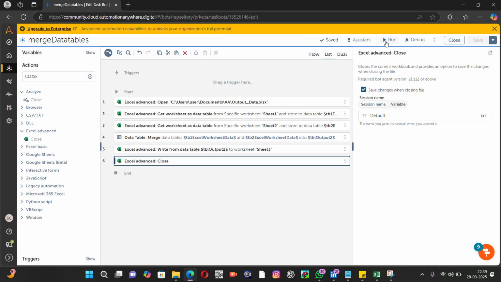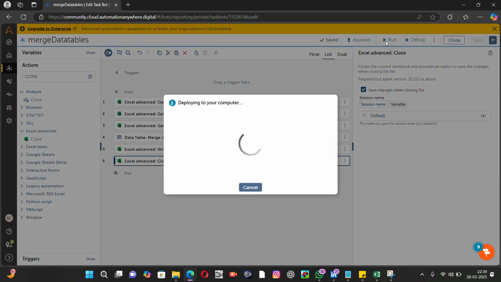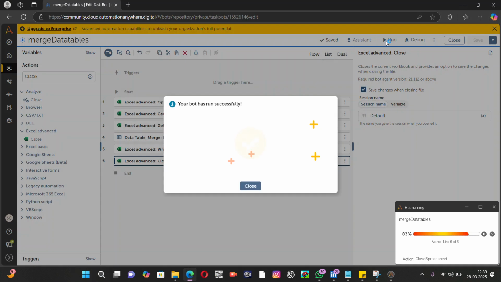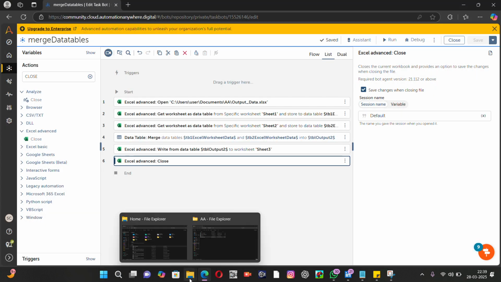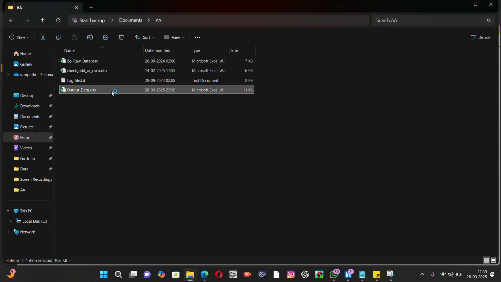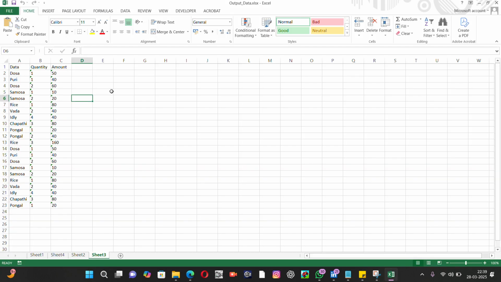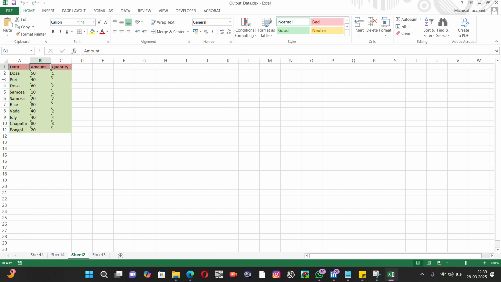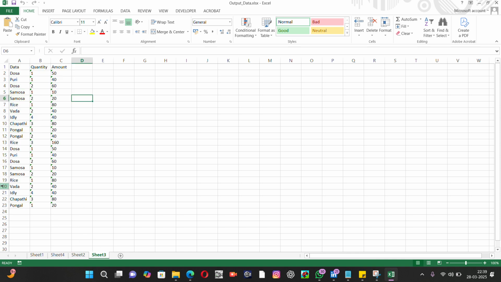I'm running my code. Okay, run successfully. I'm opening my sheet, output data.xlsx. See, from the first sheet I have 12 rows of data, in total 13 rows. In the second sheet I have 10 rows of data. In sheet 3, I got the entire data.